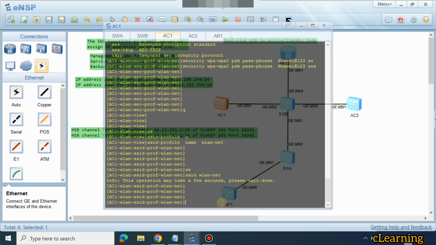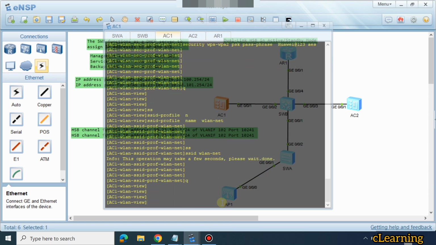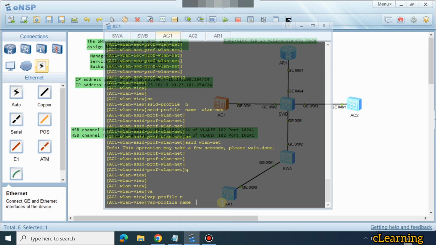Now go back. So we will create VAP profile name. I'm using this name. It doesn't matter what name you use, but here you have to use the name you want to keep as your SSID name. This is the important one. All other names are not important. AP group name and others are for your recognition. So I'm creating the VAP profile.